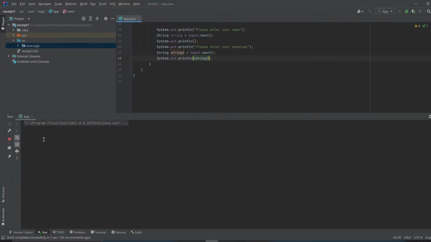Build it, play it. 10. I like this setup here. 10 and 20. 15 and 30. Please enter your name. Let's say John. Please enter your hometown. Now, let's say my hometown is New York. And I press enter.